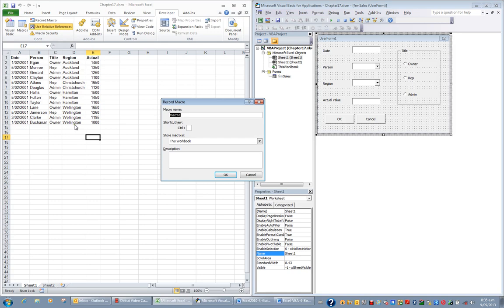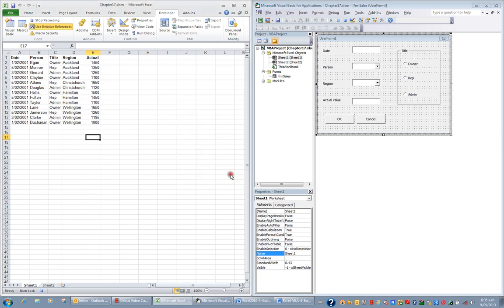I'd like to call this macro Data Entry. And I'm going to store it in this workbook and not worry about a shortcut key. So I'll just click OK.